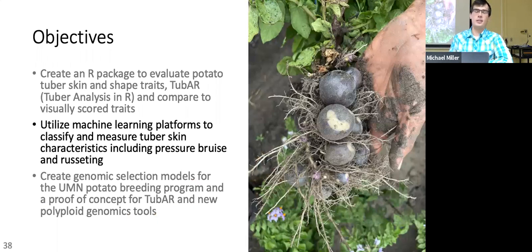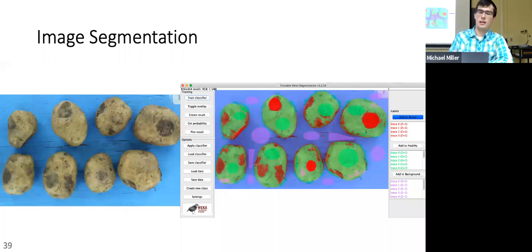So now we'll move on to the second objective here, which is to use machine learning platforms to classify and measure pressure bruise and russeting. How we're going to do this is segmentation, which is basically trying to break the picture into different categories. In this case, we have 3 categories: bruised tissue, healthy tissue, and background.